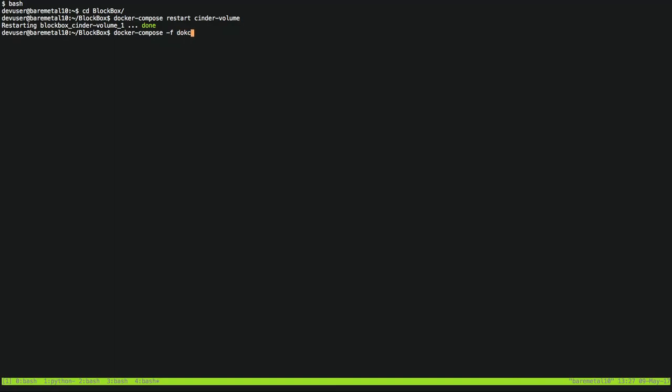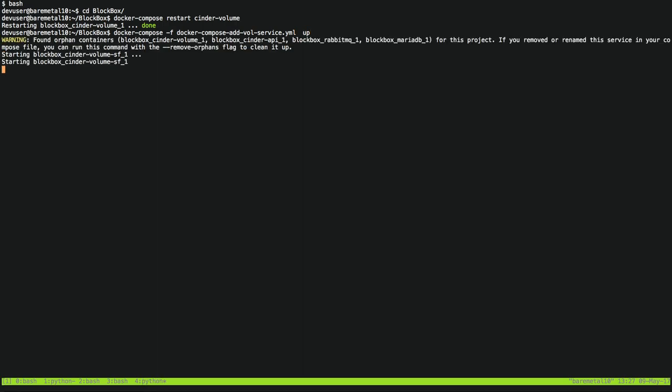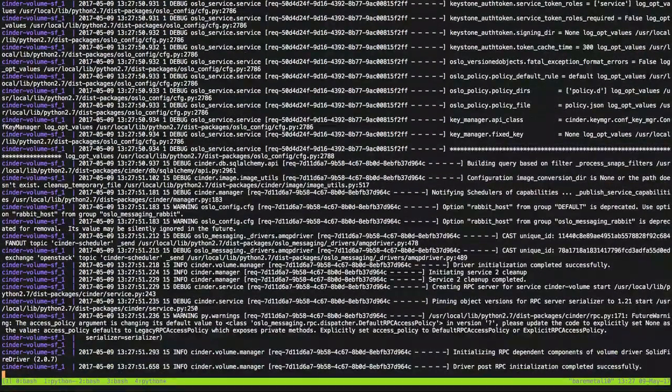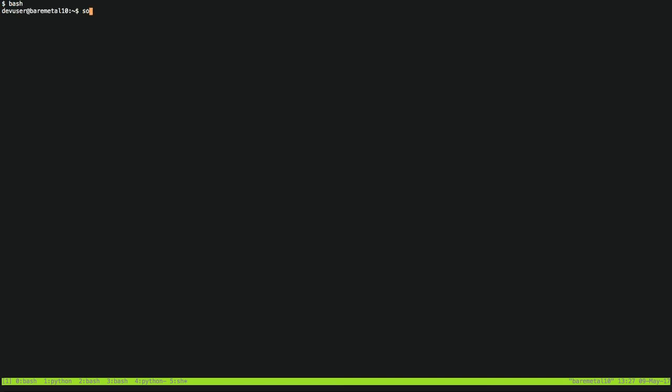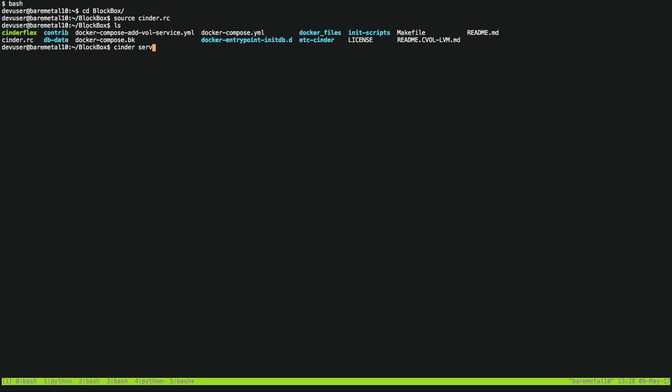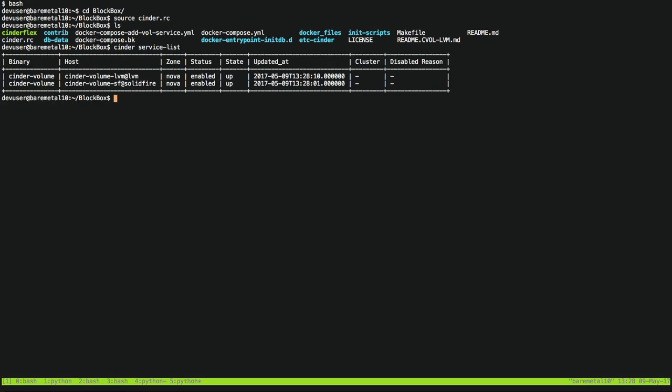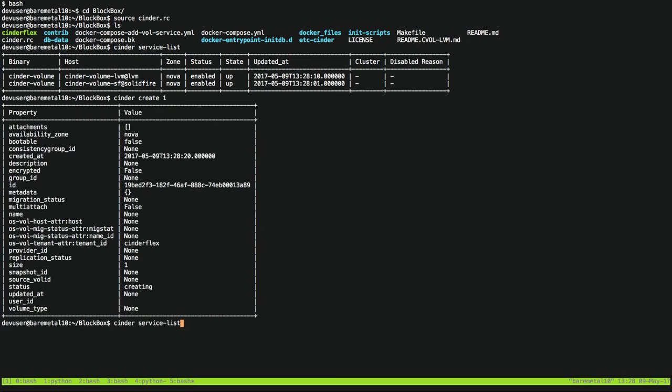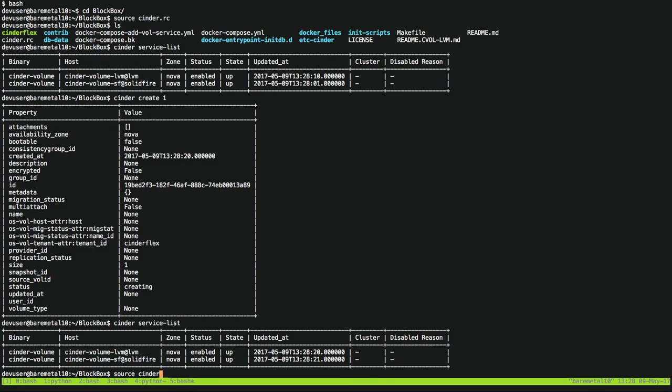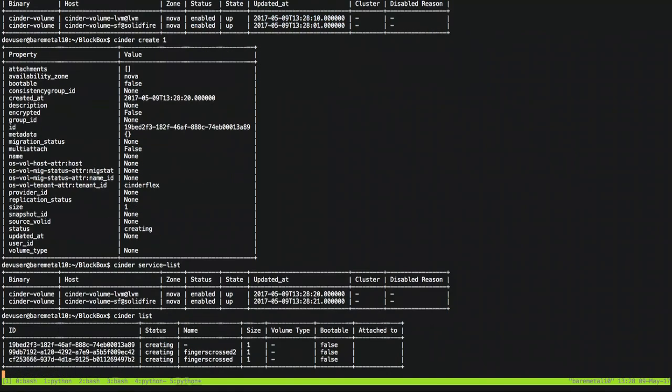So I'm going to go ahead and do a compose. I've got a second compose file on here that adds another volume service. So I'm going to go ahead and launch that. We'll give that a second. And we'll go in here. Nothing like doing it different on the fly, right? So if we do a service list in here, you can see now we have our services again. Oh, very cool. Ready? Oops, wrong one. Go attach. Cinder list. Anyway.